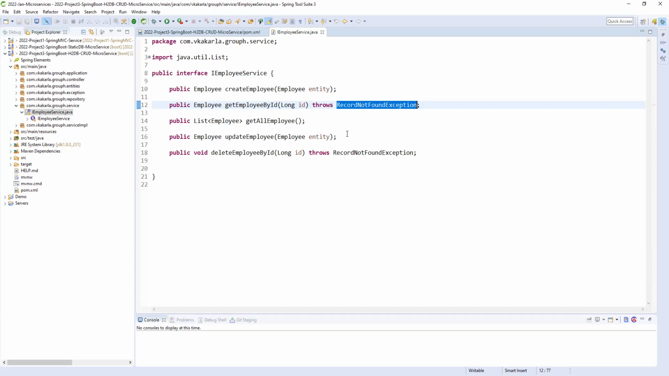Whenever we come there, we can reveal that. As of now, I just created one exception class here. So that's all. Here, get all employees list, update employee, and delete employee by ID. Right, so here we have two get methods. One is get all employees, and the other is get by employee ID.